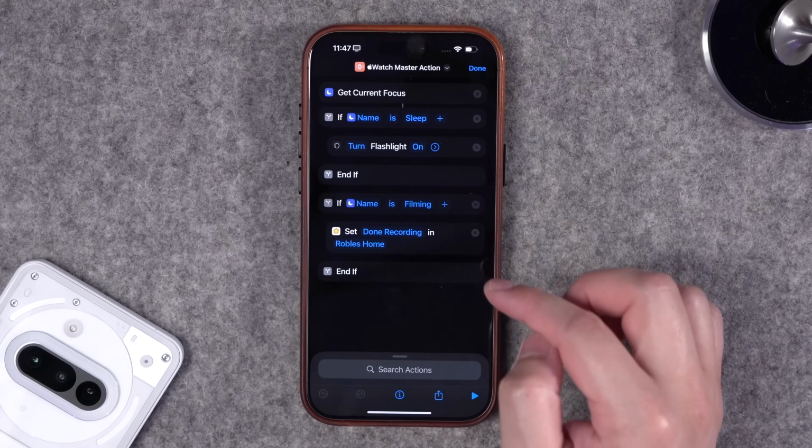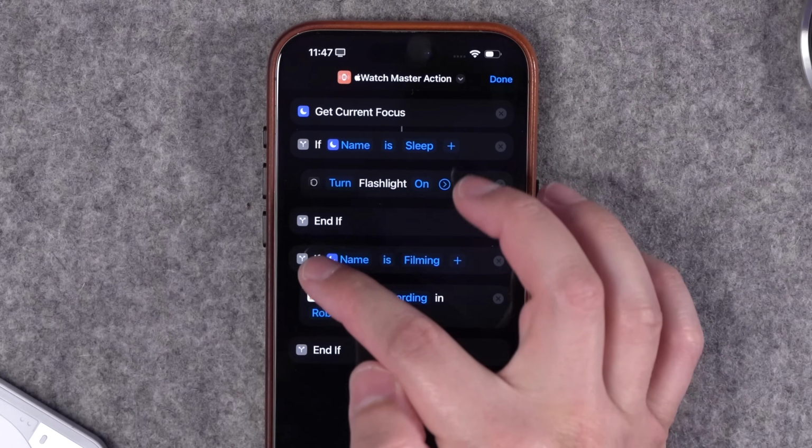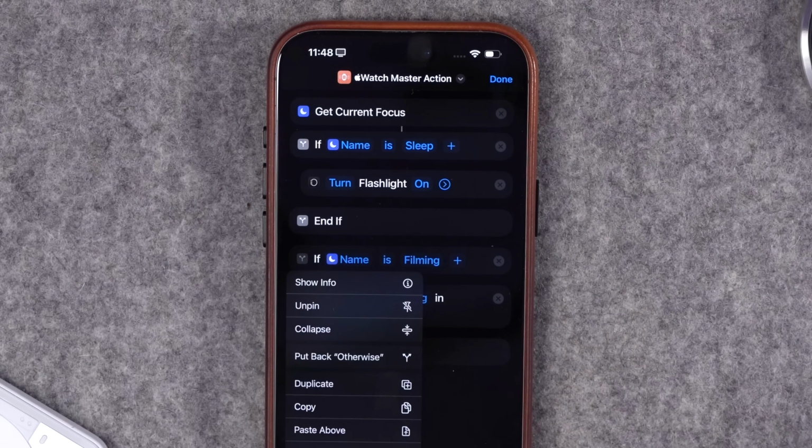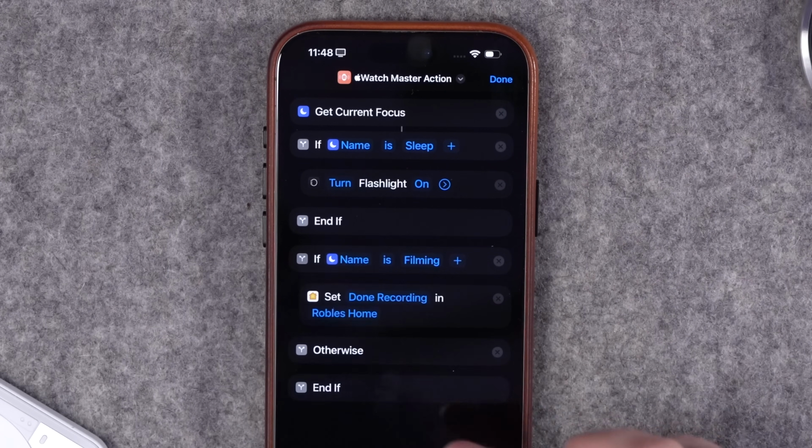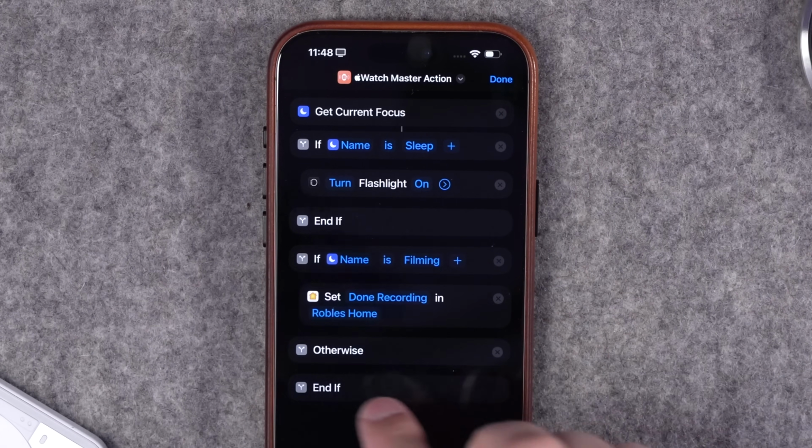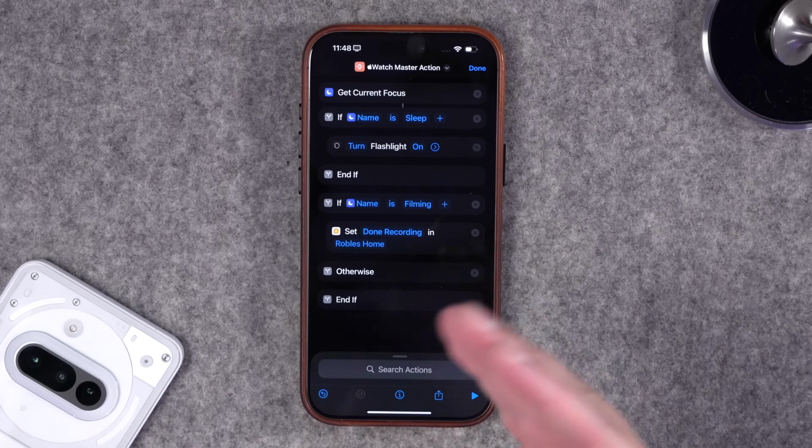Now you can add multiple if statements for different focus mode actions, and if you would like it to do something when you're not in a focus mode, you can put back the otherwise step of these if statements, and then put whatever actions you want there, and your Apple Watch will do that.